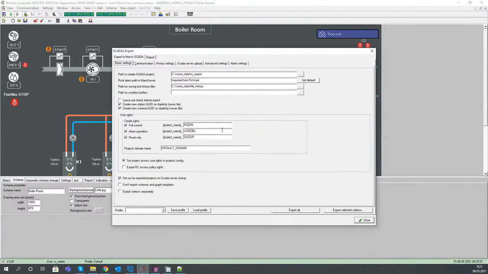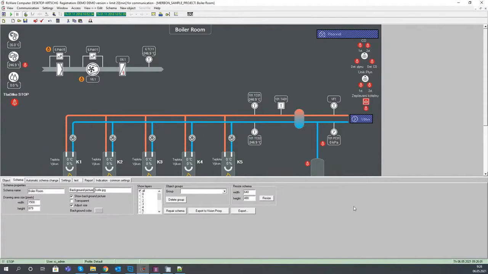So now we see that the stations have been exported. This was just for the demo. And now let's make another project from scratch. RcWare Vision, which we can see here, is actually our previous SCADA software. This was a single user environment. Now we use Merbon SCADA with its multi-user environment. And so far, the RcWare Vision is still used as an editor.